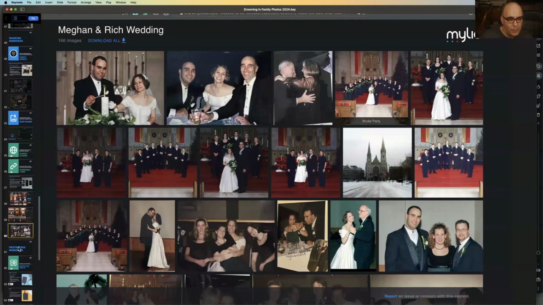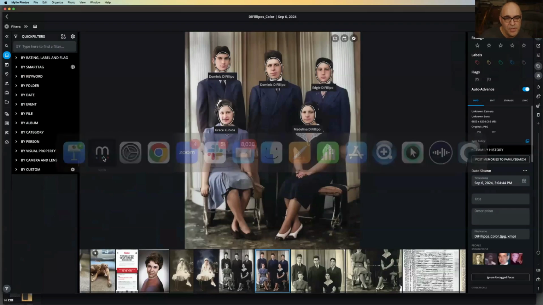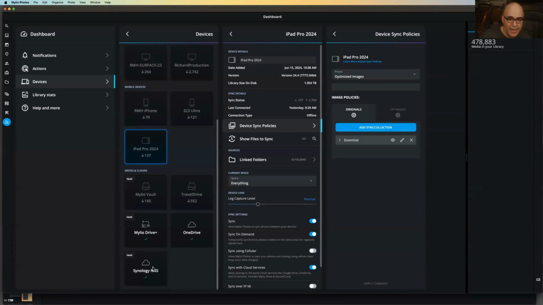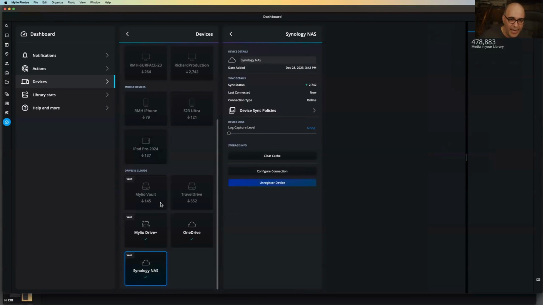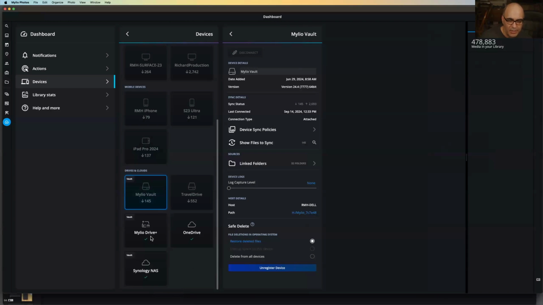And the last thing I'll point out is that one of the best parts about Mylio Photos is the protection aspect. So in your Mylio Photos account, it's a really good idea to add a vault. Most people add more than one. In my case, I have my NAS and I have an external hard drive as a vault. You can also attach cloud drives, or you can use Mylio Drive as a vault if you want. And a vault is going to have a backup copy of everything.